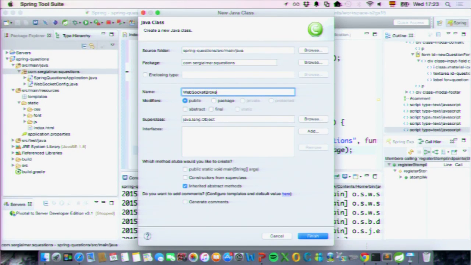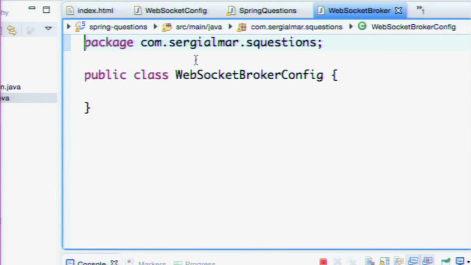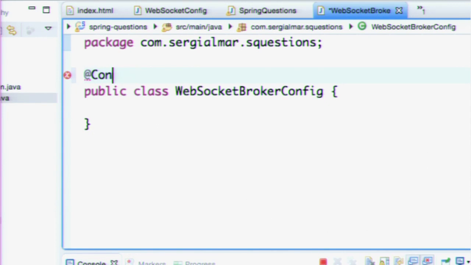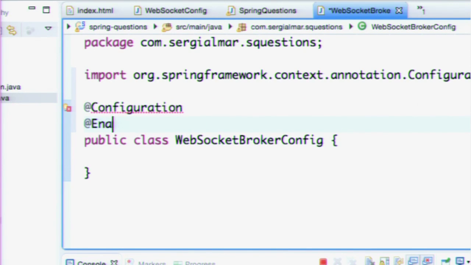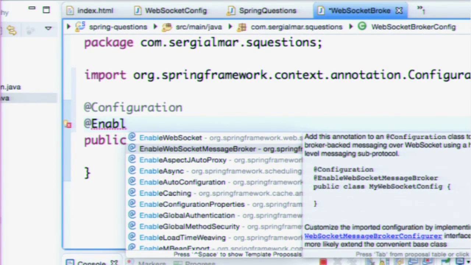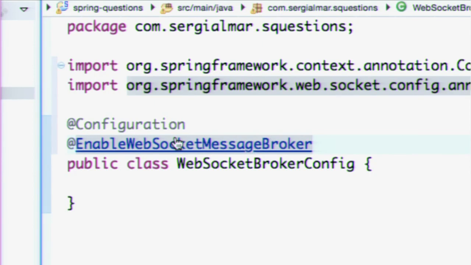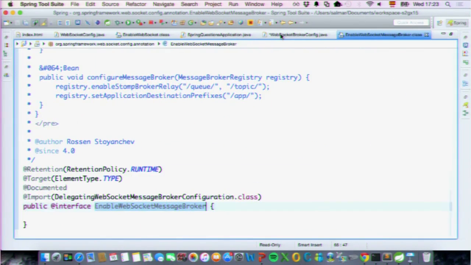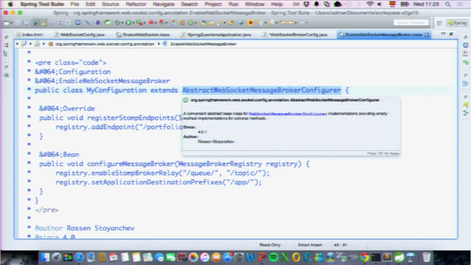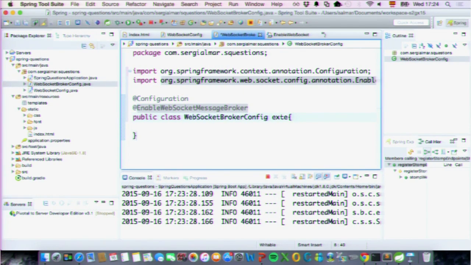WebSocket, let's say broker config. So we're going to define a new configuration because we're using a broker now. Configuration. So now instead of enabling WebSocket, we're going to enable the WebSocket message broker because we need a broker for STOMP. We're using STOMP. Who understands STOMP? The broker. Right? So we need to configure WebSockets using the message broker. So we go to the documentation, we'll see that it's telling us to extend this class here.